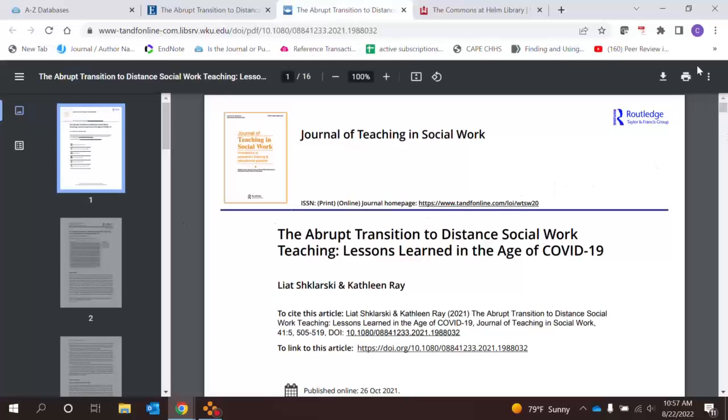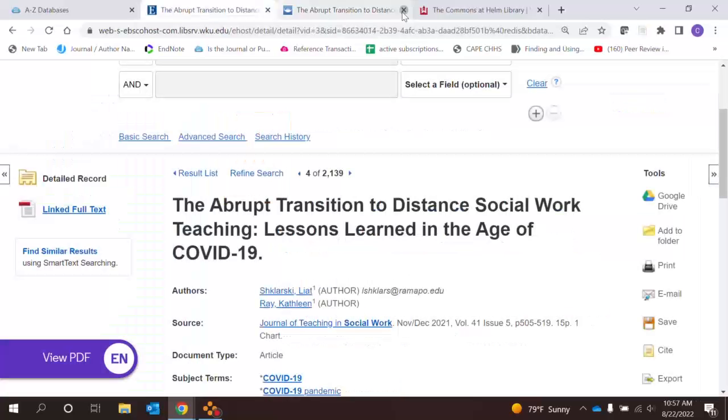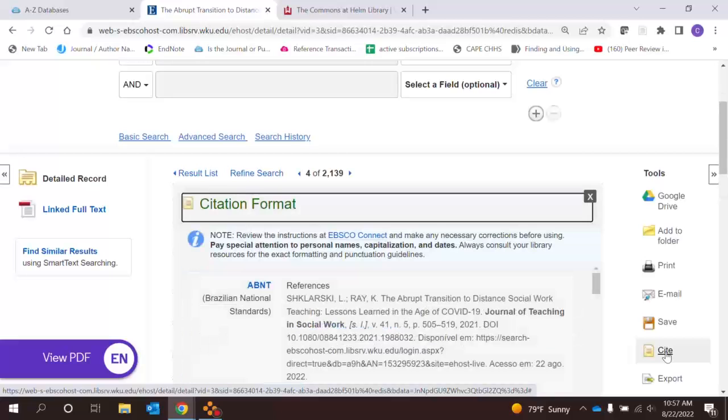This opens up a PDF file. I can print it, or if I want to be more green, I can download it. X lets me go back. I can also cite this article to use in my paper. To do this, I click the Cite button.